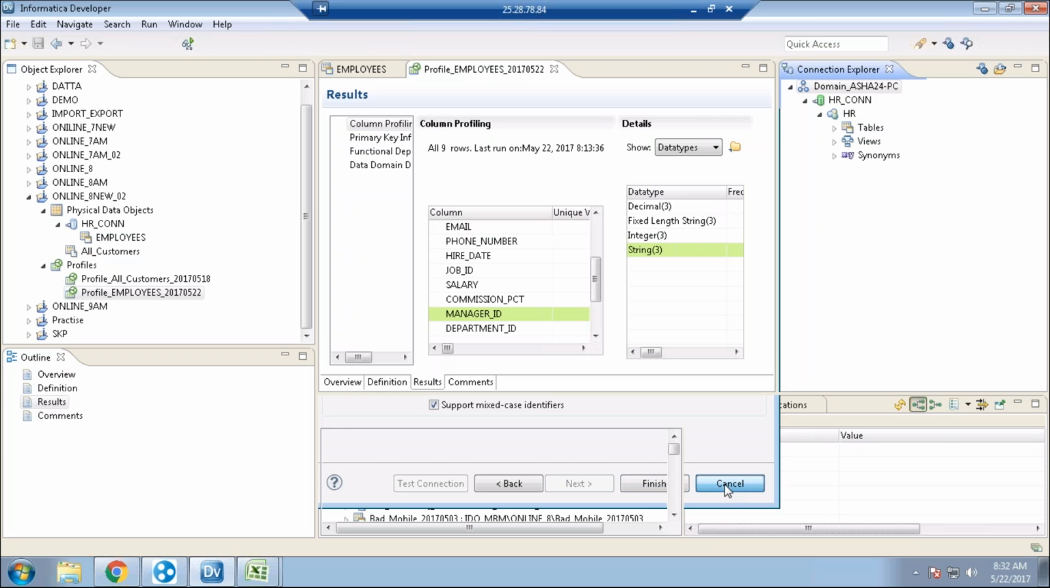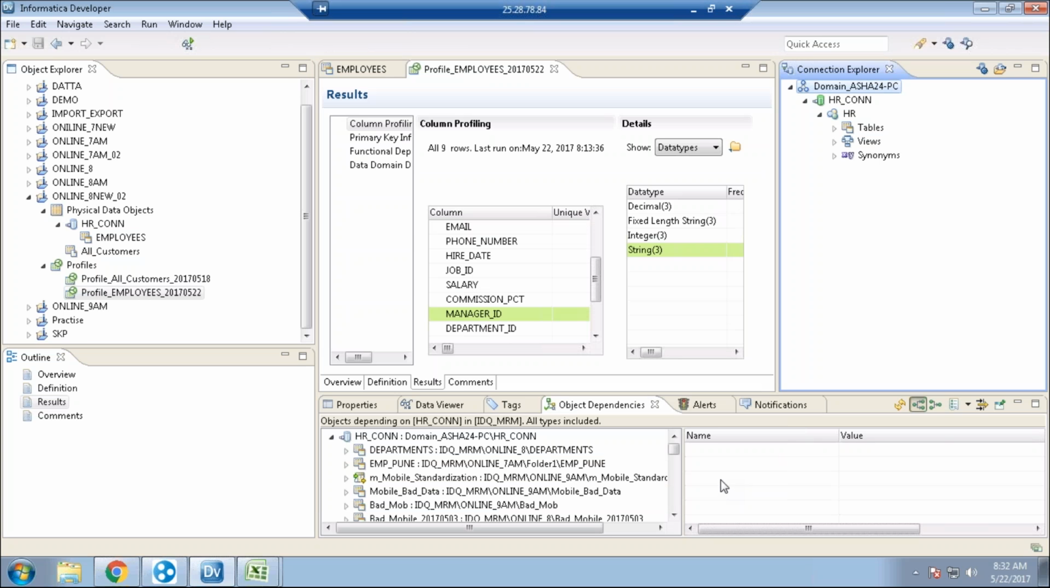So till now, what we have seen is how to create a connection. Go to the Connection Explorer, select or create any connection that connects to the database, and import any table that you want to create a profile on. Once you import the table, you can create a profile on top of that by applying any filter, or even without applying a filter you can do the profile.